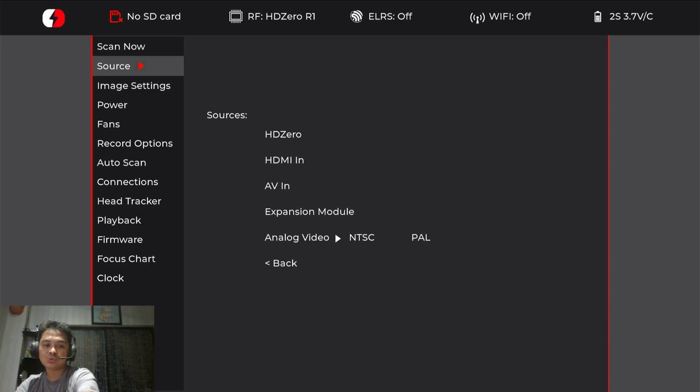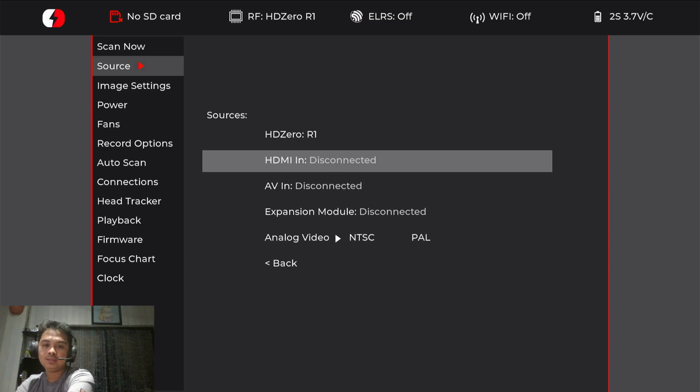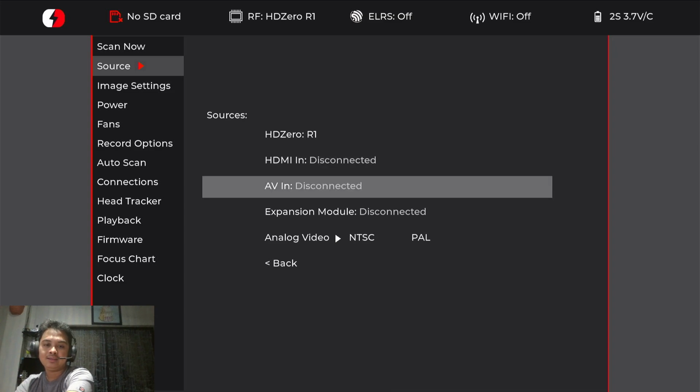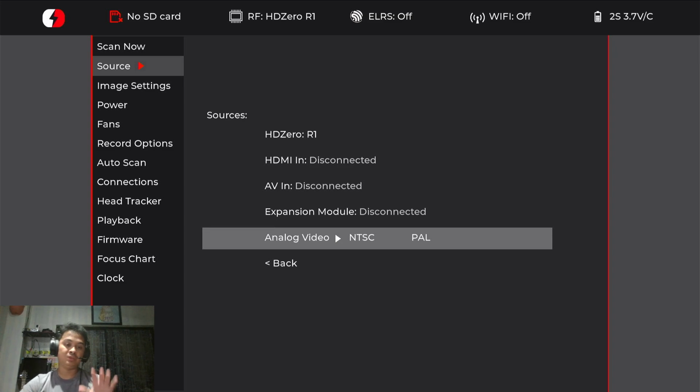Now you can change your source from the different sources of these goggles. This is why it's really a Swiss Army knife of the FPV hobby. So you can go directly from HDZero. You can also choose HDMI in, which is for the VRX if you're using one. You also got AV in. Your analog would be shown here, the expansion module. If you do use an expansion module, you can also choose between NTSC and PAL.